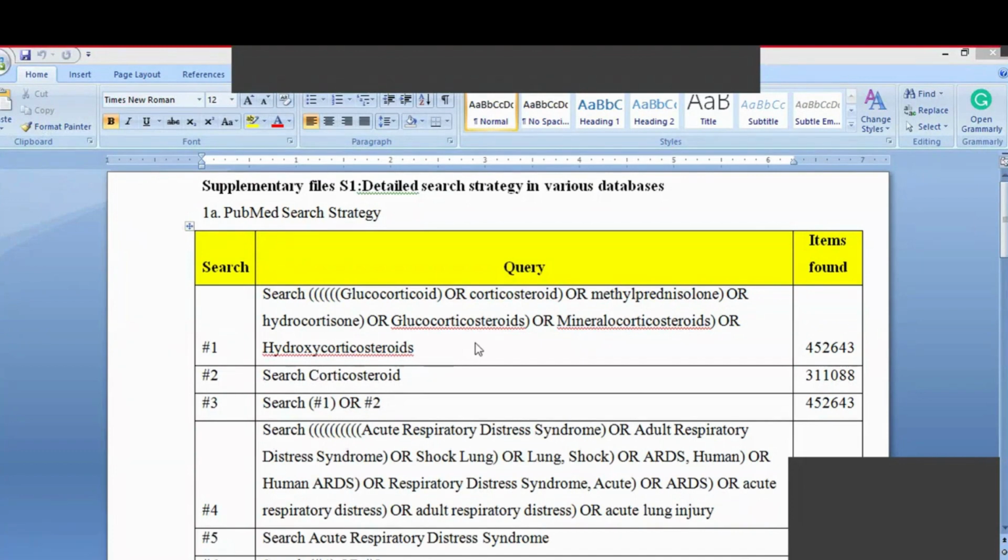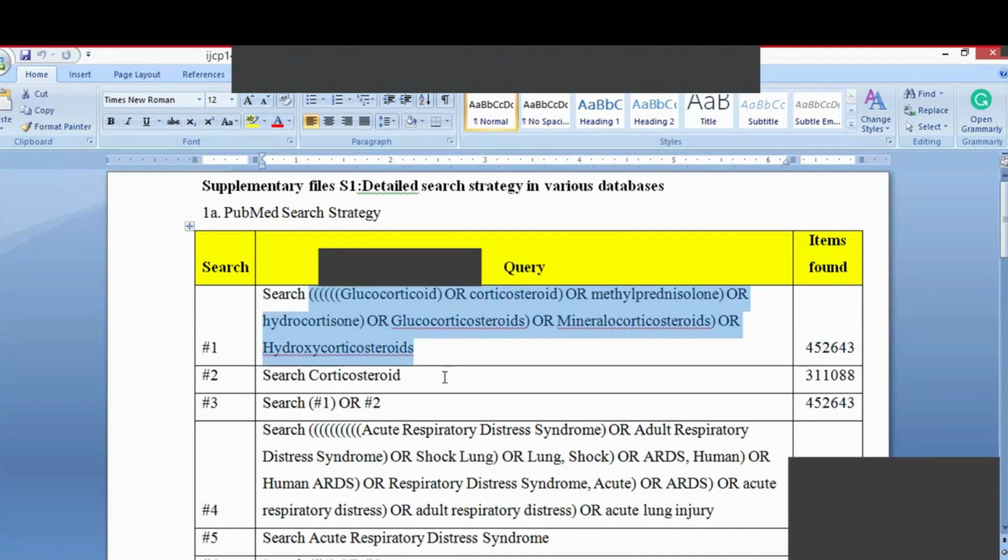I think one Word file is open, right? Yes, sir. Yeah, so I said I was interested in corticosteroids. So what you need to do first, you need to find out different terminologies or keywords for corticosteroid. Instead of corticosteroid, you can use glucocorticoid, you can use methylprednisolone, you can use hydrocortisone, you can use glucocorticoids. All these terms have to be merged with the Boolean operators.